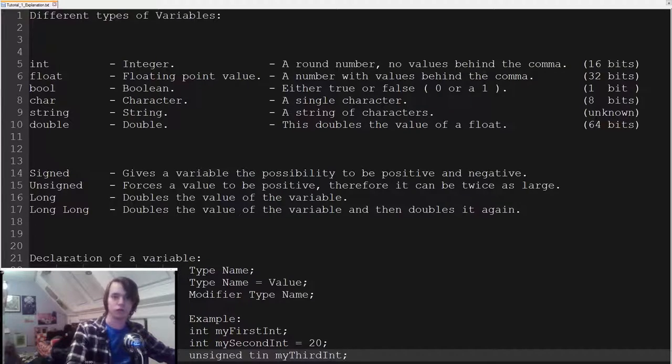Then we have a boolean, which you type as bool. And it's basically a true or false statement, so it's either 1 or 0, it's either yes or no. So it has the size of exactly 1 bit.